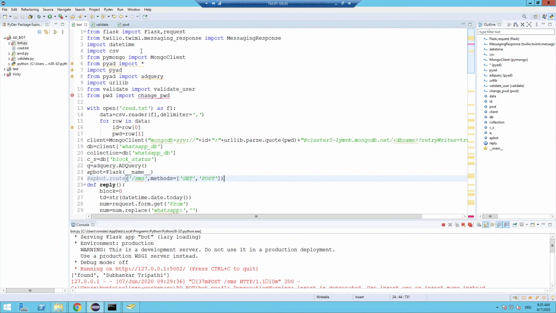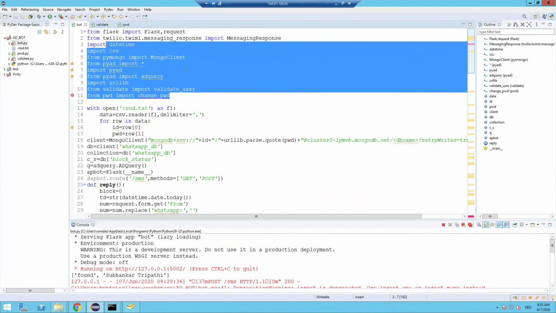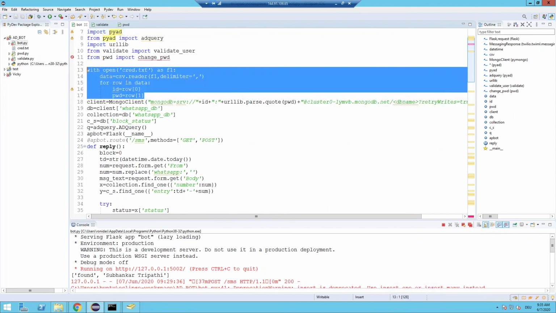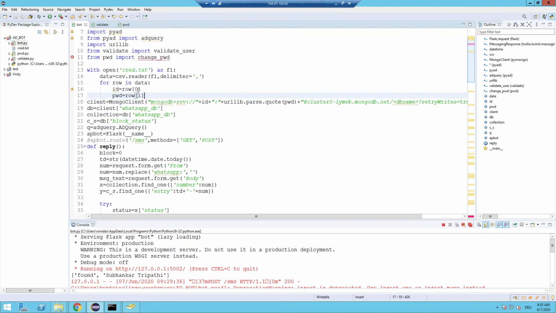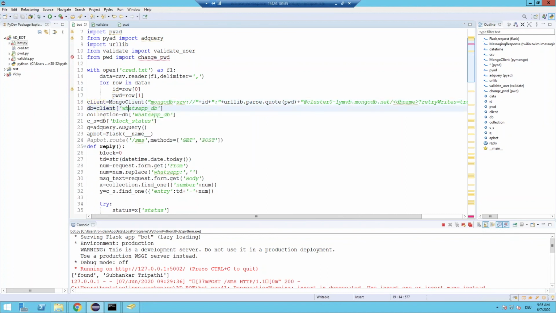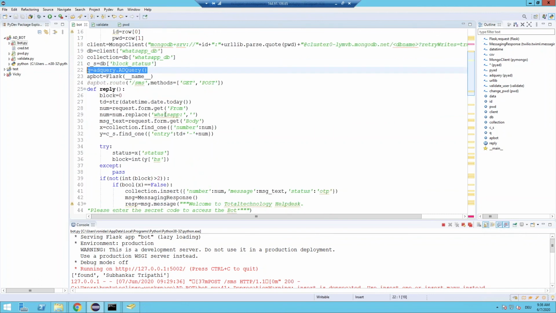Here I imported all the necessary libraries. Once the libraries are imported, the CSV file is already there. We read the user ID and password from the CSV file. After that, I created the MongoDB client object using the connection string. Then we read from the database. We created the collection object and the query object. We got the user phone number and user message, and after that we read the entries to see if we found that entry in the database or not.